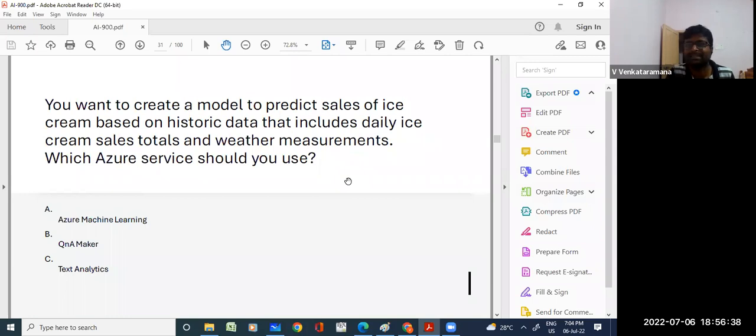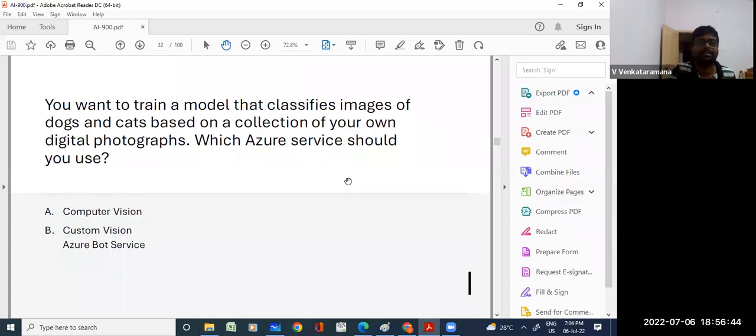So listen carefully, understand the question. Most of the things look similar, but you have to choose the right answer. Tell me, students, can you give the answer for this question? You want to train a model that classifies the images of dogs and cats based on a collection of your own digital photographs. Which Azure service could be used?